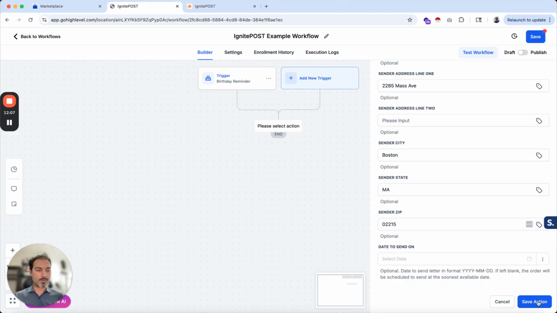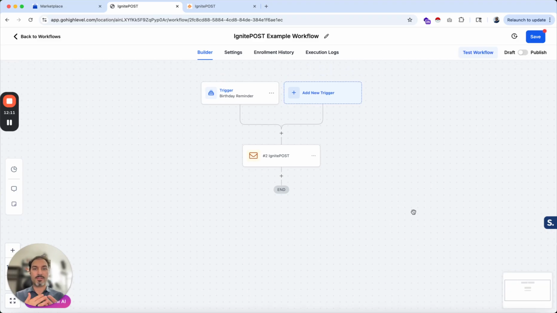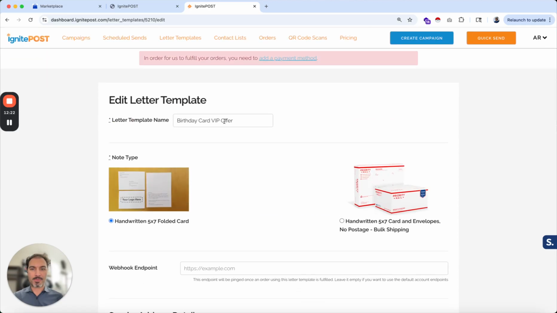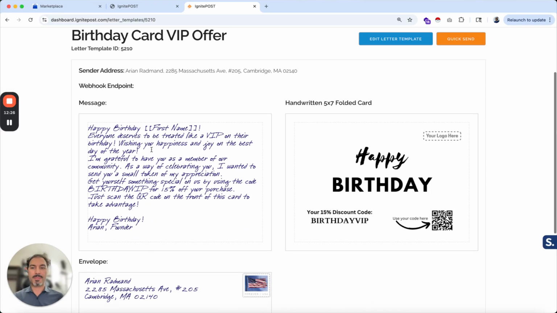So now I'm going to go ahead and save the action. So now this is it. I have an example workflow that when a birthday reminder gets triggered, hits the IgnitePOST action, which in turn triggers my happy birthday VIP card offer, which looks exactly like this. It pulls in the correct information at the correct spots.